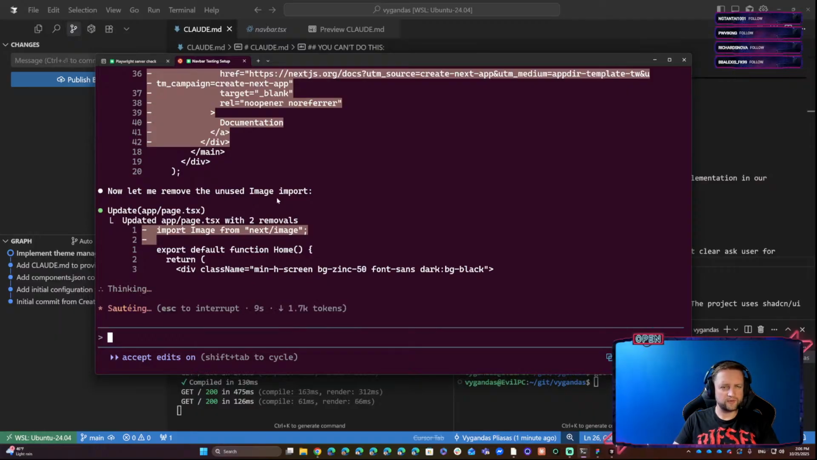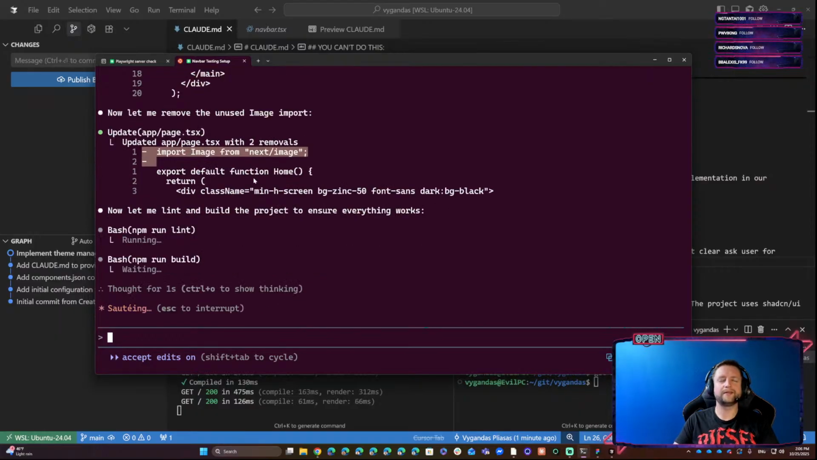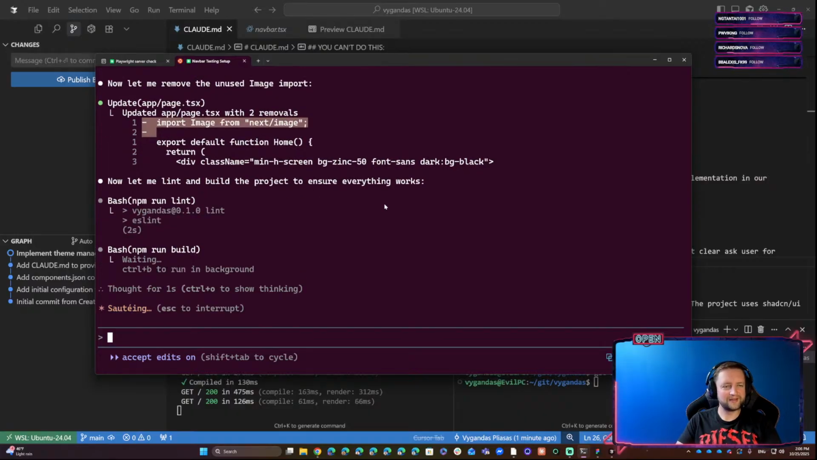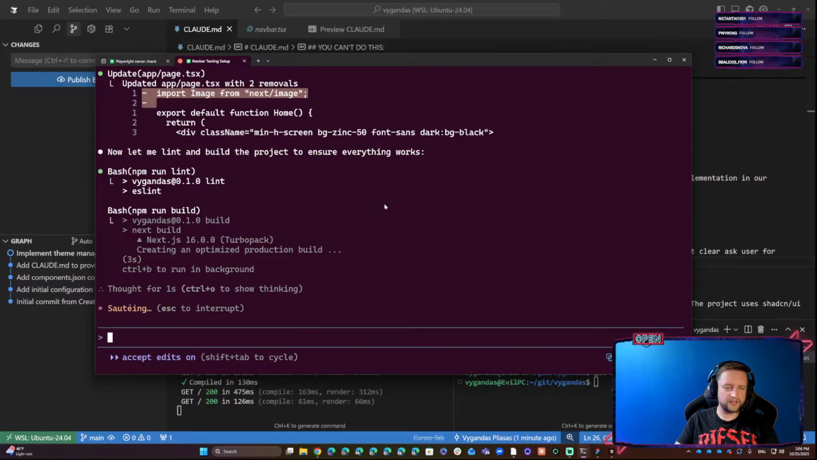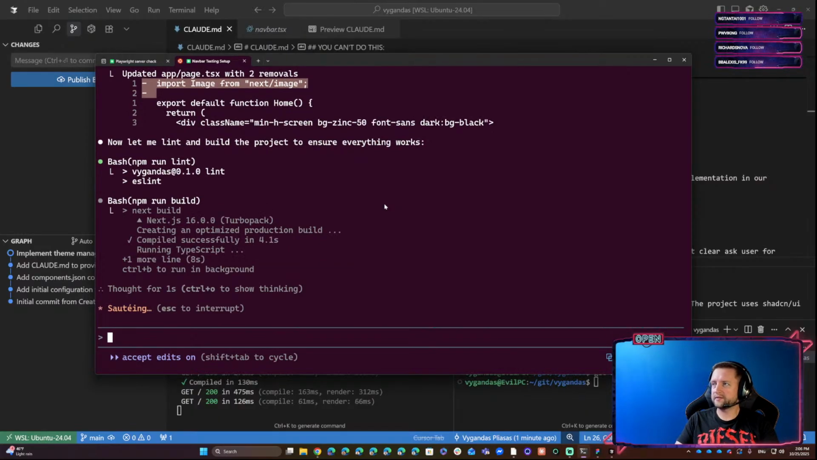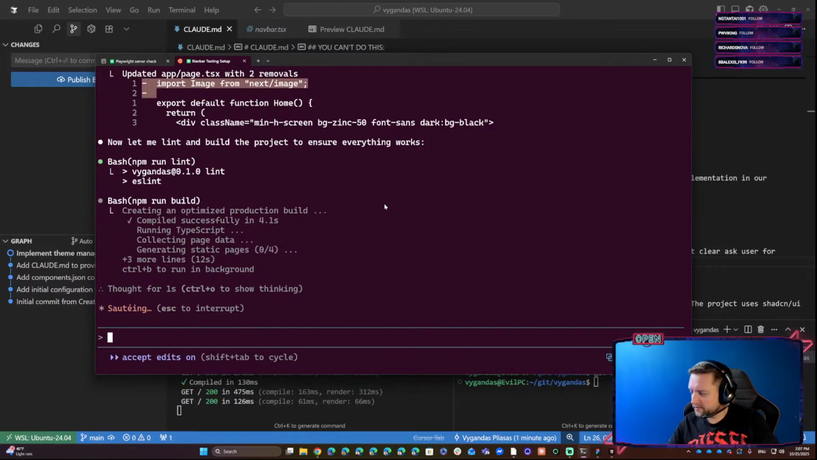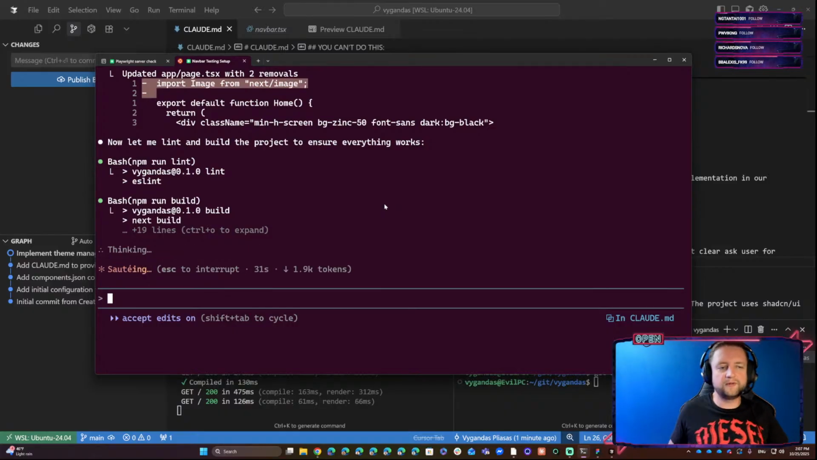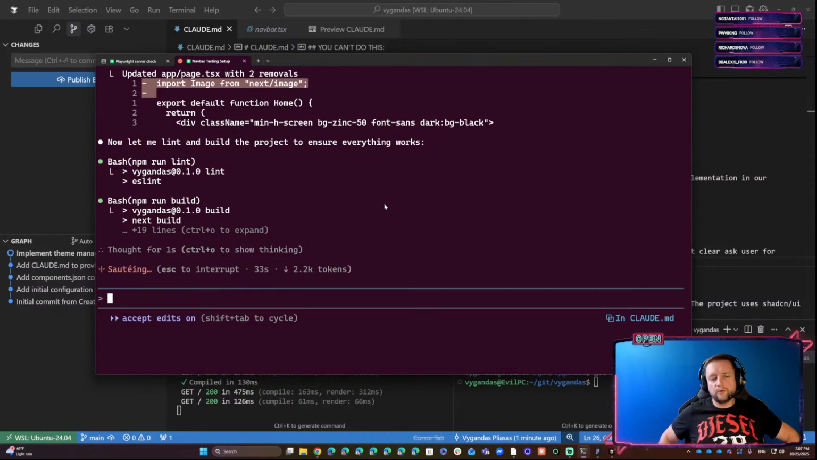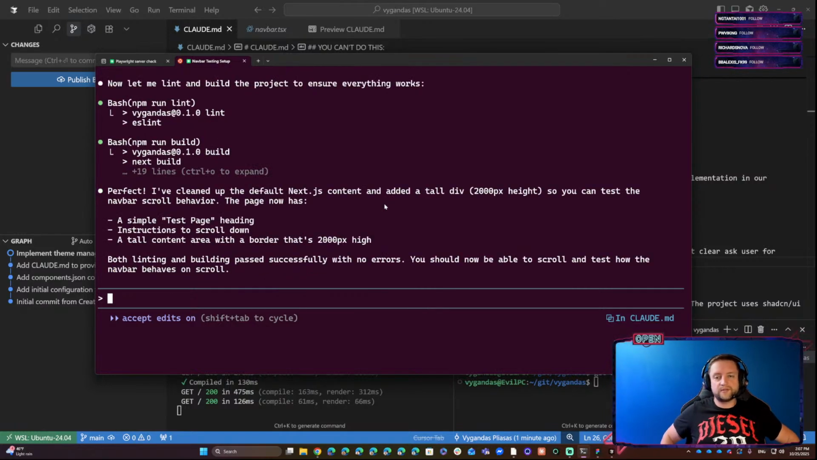Now let's remove the unused image import. Okay, it's running lint again and running build. As mentioned, those checks are important to make sure that your AI doesn't get lost with all that building and creating. If it goes wild, it will add so many things and it will not build anymore. You won't even know what was wrong, and if you commit all those things, it will be a sad time to figure out where it started breaking apart.